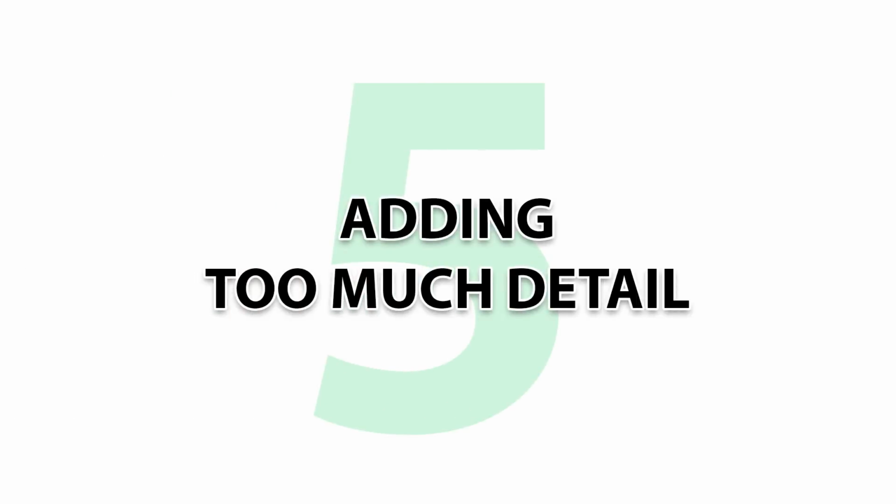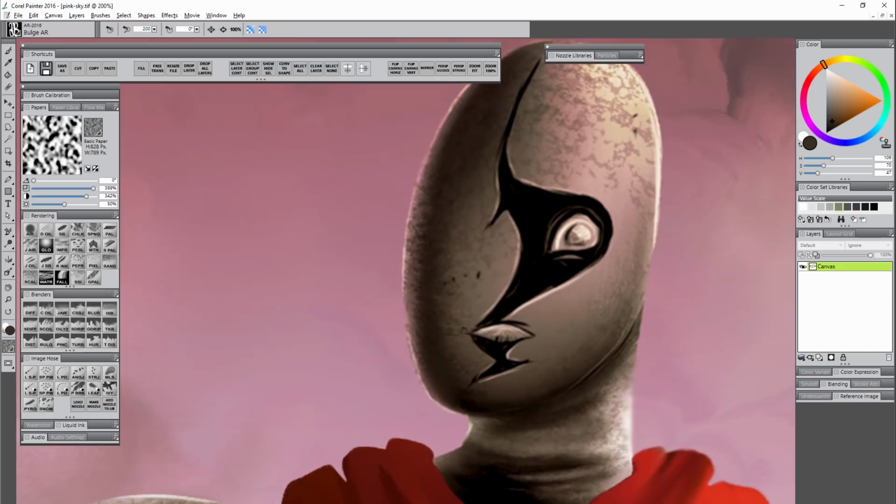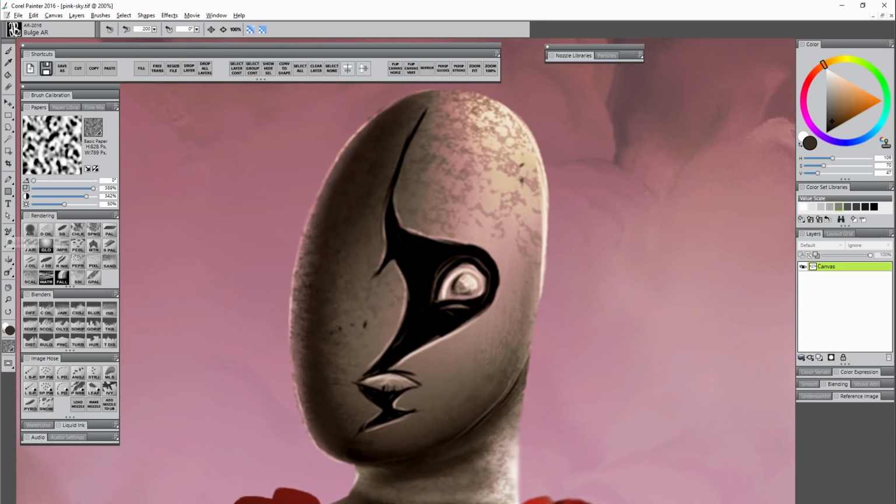Now while we're on the topic of zooming in and adding and removing detail, that brings us to mistake number 5, which is adding too much detail. You could really go in here and zoom in really close, and you could add all kinds of little cracks and crevices, or for instance, write a serial number on here if this is some kind of robot or something.